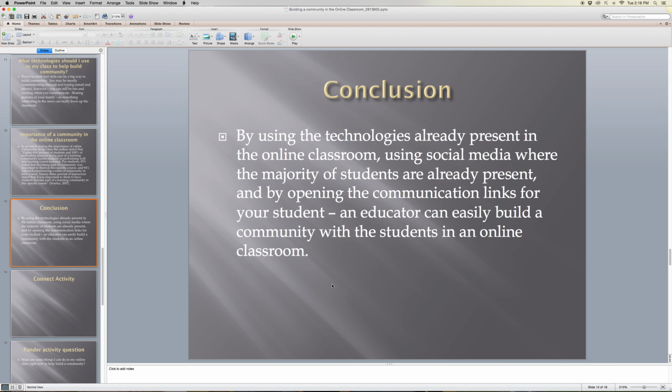So in conclusion, by using the technologies already present in the online classroom, using social media where the majority of students are already present, and by opening the communication links for your students, an educator can easily build a community with the students in an online classroom. So take the time to think about the things that I've talked about today. Think about what best fits you. Maybe all of them best fit you, maybe some of them.